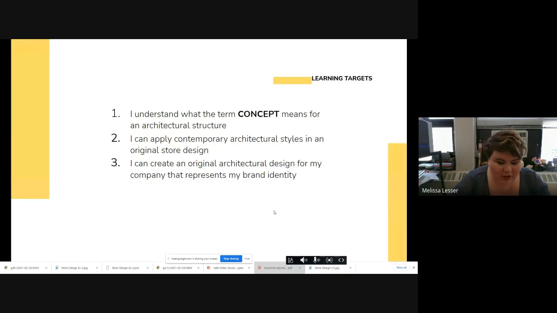So what are your learning targets? So what are you actually doing? So you need to understand what the term concept means in an architectural structure. You need to be able to apply contemporary architectural styles in an original store design.